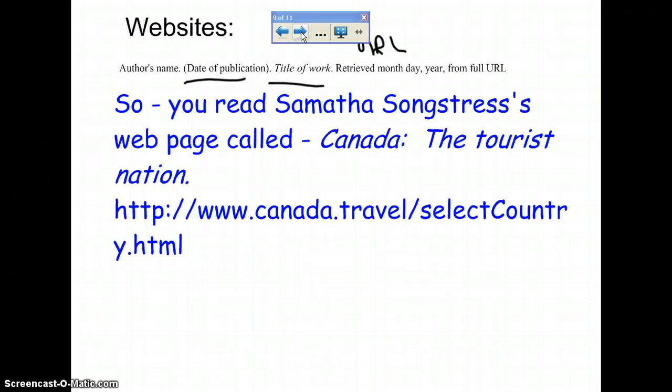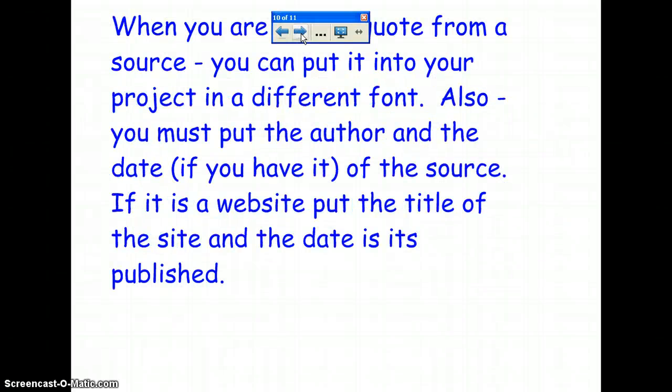Next is the website. So you do the author's name if you can find it, the date of the publication, the title of the work, and then don't worry about the retrieved month, day, year unless you can really find it there, but I do need the URL address. So it'll look like HTTP Canada Travel. So you put the author's name if you can find it, so it's Samantha Songstress, and then you put in the date of publication, which I believe is 2010.